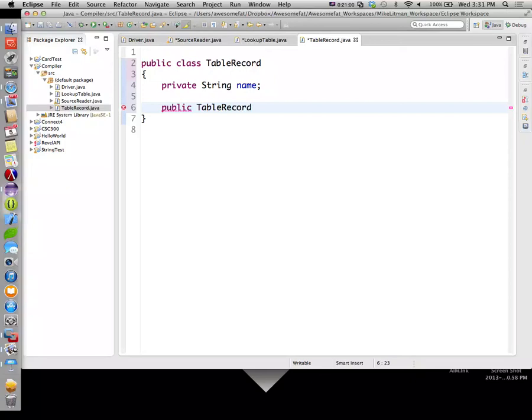You're too busy babbling. All right, so this guy is going to take in string name as a parameter. I'm going to say this dot name is equal to name. All right, then we'll add it when we need it, but we're probably going to want to have some way of getting the name of our table record out. Okay?